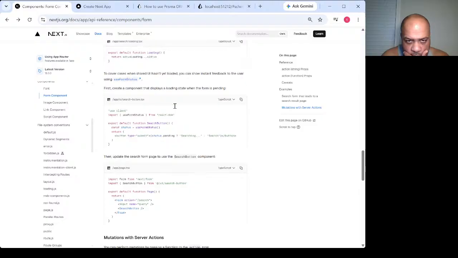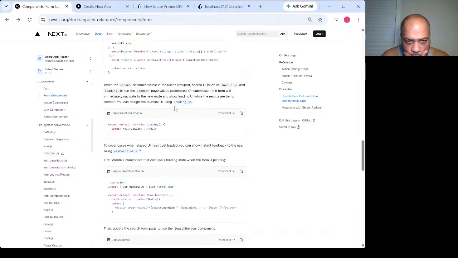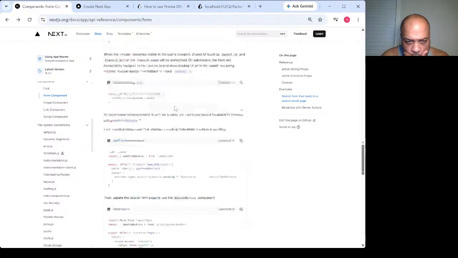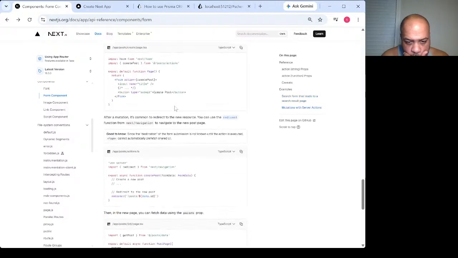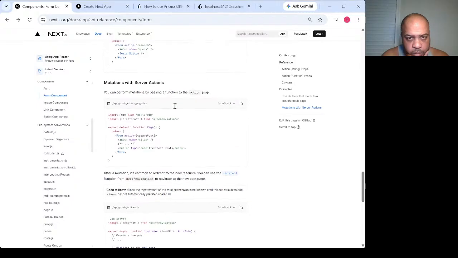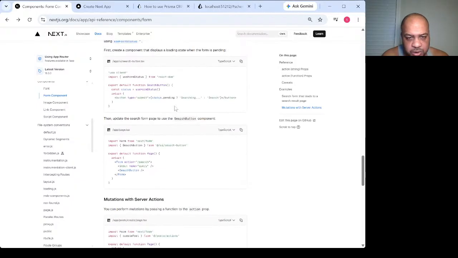So this is the button. Let's try this really quick. Basically what this form is doing is treating the search as a query, and it is redirecting the user to that specific search page based on the query.